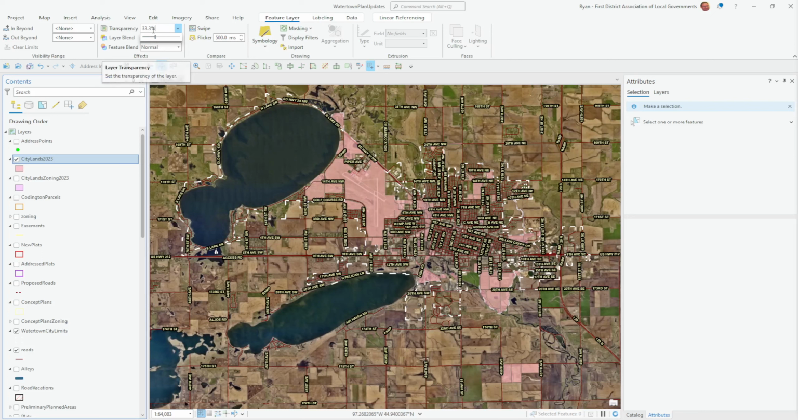You can also go up here if you know how much you want. Say I want it 50% transparent. You can just type that in. And it will make it the transparency that you desire. Otherwise, you can always slide along this until you get the effect that you want.